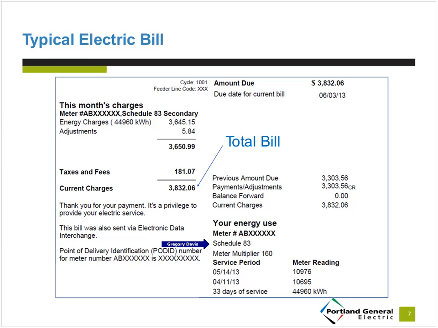Typically for small and medium commercial business, there'll be a Schedule 32, Schedule 83, or Schedule 85. Actually, there are more than 80 schedules that we have in place where we can charge for different services, but primarily for the electrical services there are about 10 of them. So for this particular customer, he is Schedule 83, which means we charge him so many cents per kilowatt hour or so many cents for peak loads.